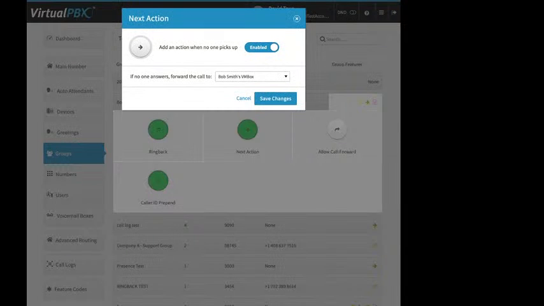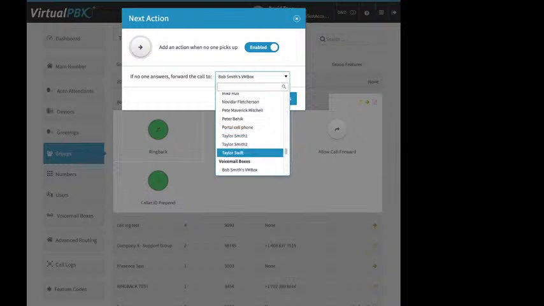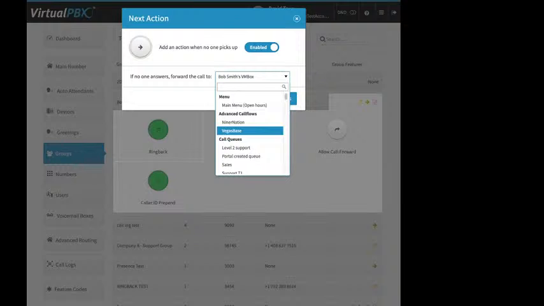Speaking of next action. If no one picks up, what do you want to do with the call? You can send it back to your main menu, send it to one of your alternate attendants, to a call queue, to a specific device, to a media file, to another group, or to a user or a voicemail box.